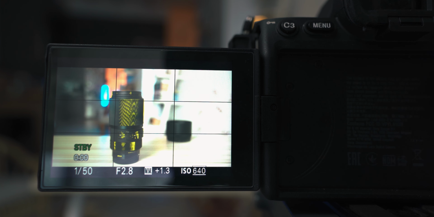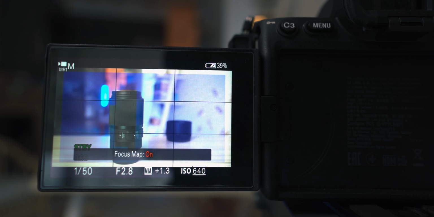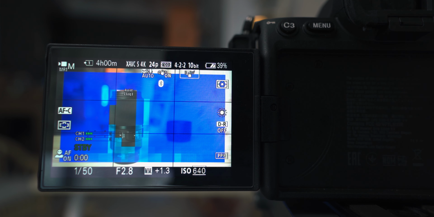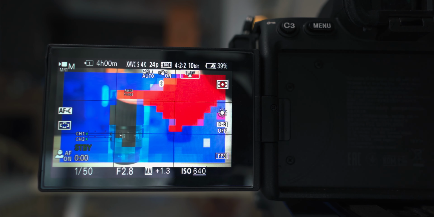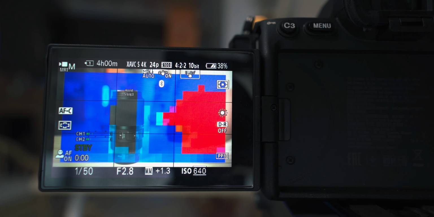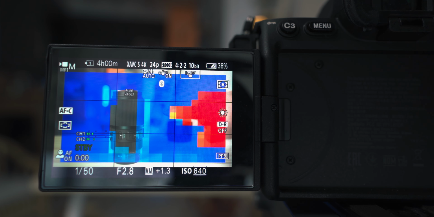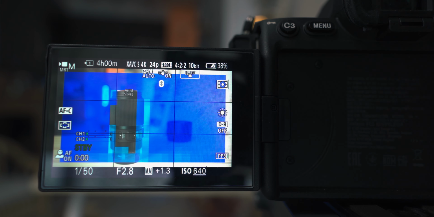So now if we switch, turn focus peaking off, and instead we'll be using focus map. Focus map displays whatever is out of focus in a gradient kind of way. So if we look at this lens right here, this plane is in focus. I'm just using my finger to point over here, but the parts on this side are less blue, not as intense. And as you go further back down to the background, they get more intense.